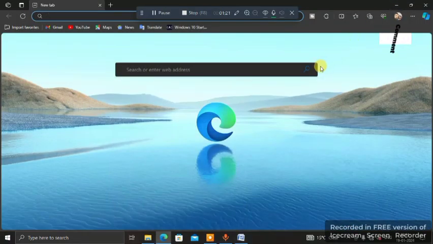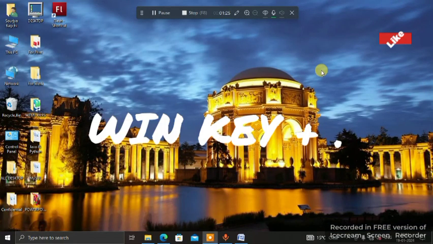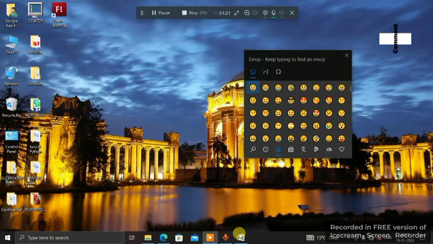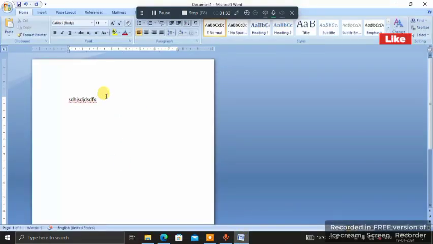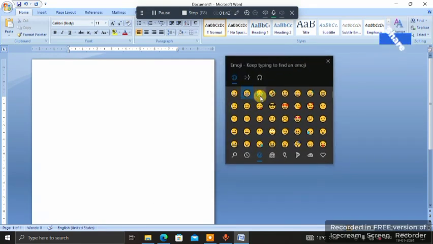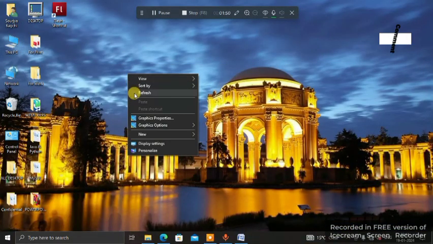So our next shortcut key, number 3, will be Windows key plus period, and this will open emojis for you. So if you are typing anything, let's say in MS Word I'm typing something, so Windows key plus period, that is the dot, and you can insert any emojis over here. But this won't be coming like this, so it's more useful when you are using WhatsApp and things like those.